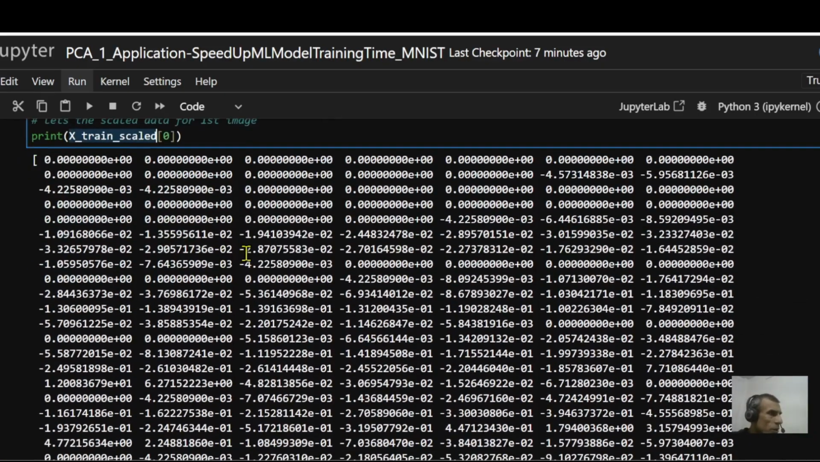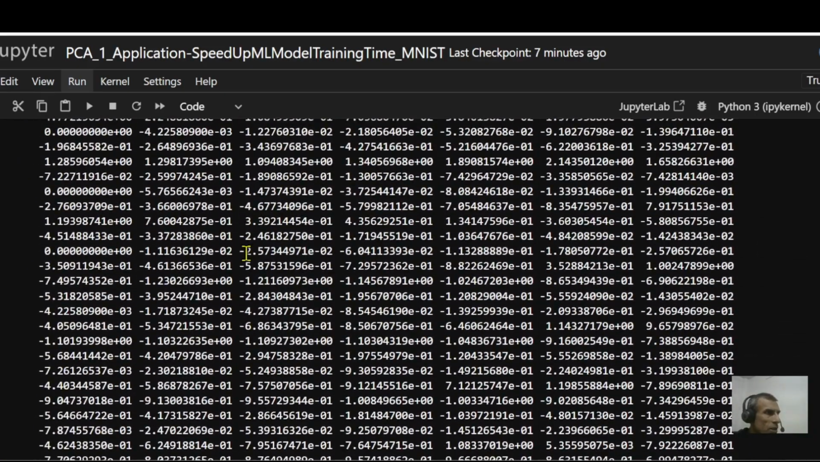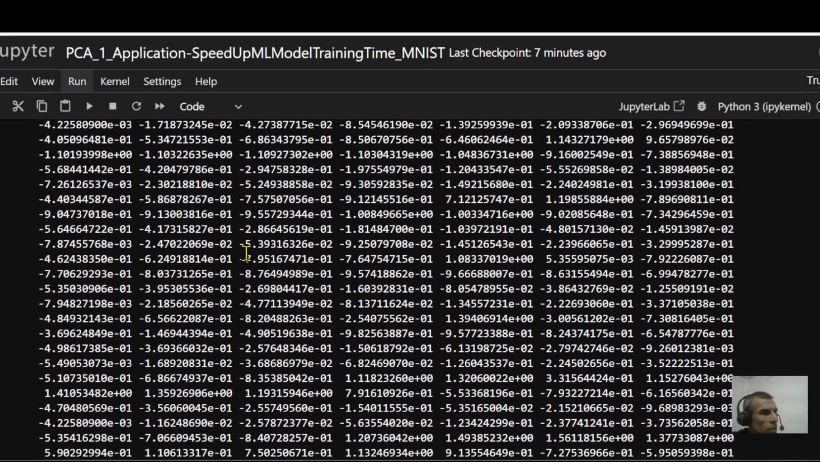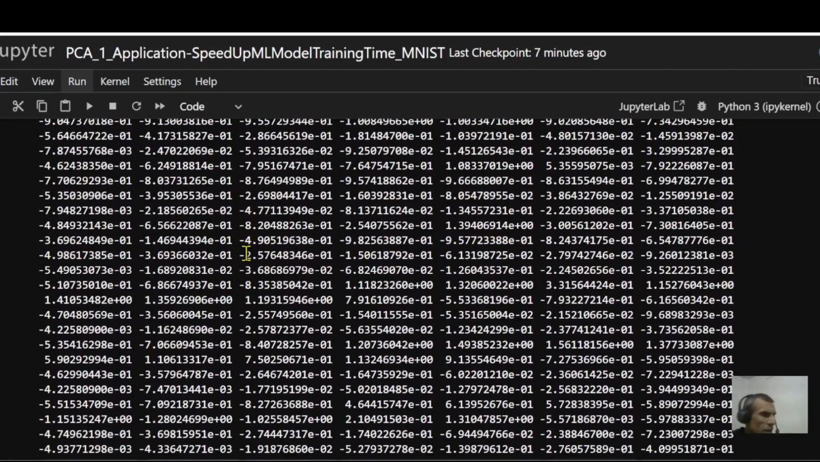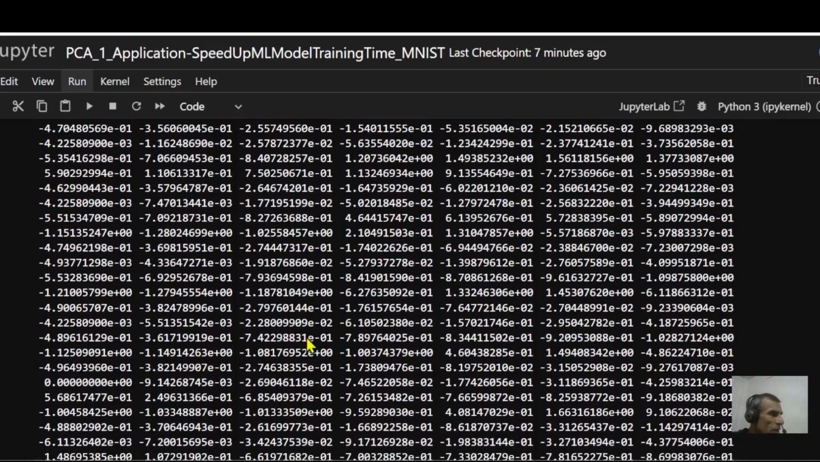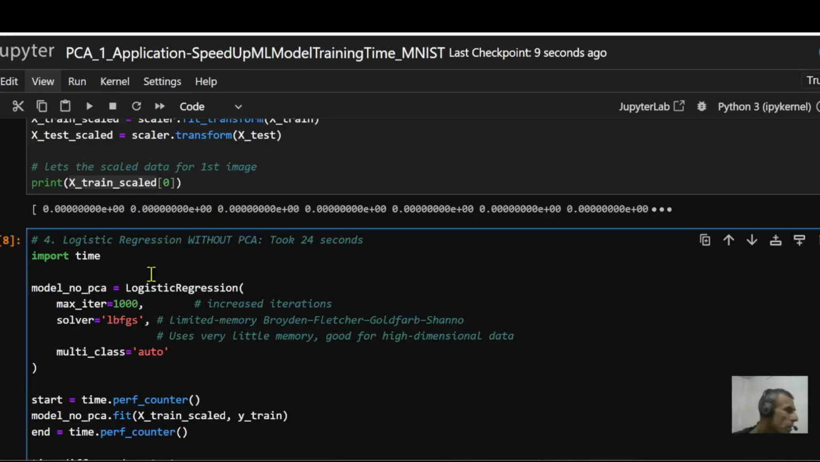And this is what it prints right here. You can see the numbers are now all scaled down. They are no longer between 0 to 255. These are more like numbers with a mean value of 0. So you're going to see some numbers between -1 and +1. Okay, now I'm importing my time.